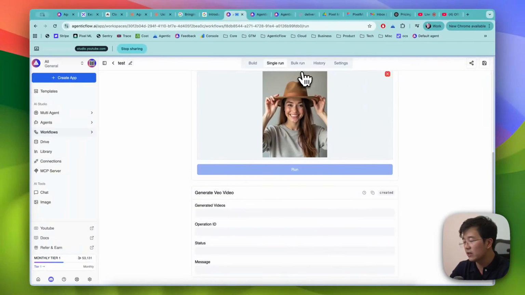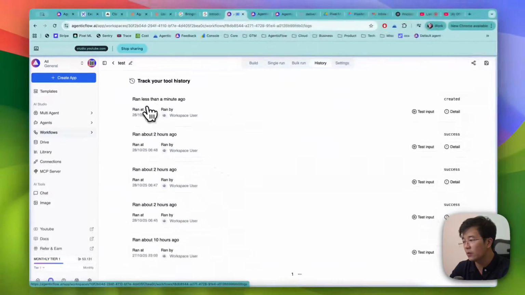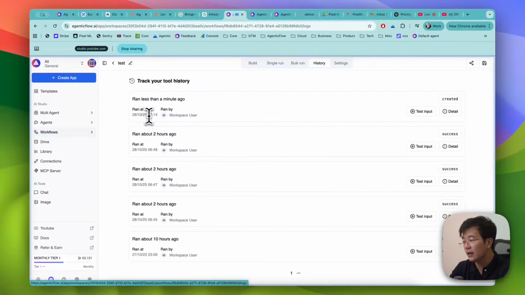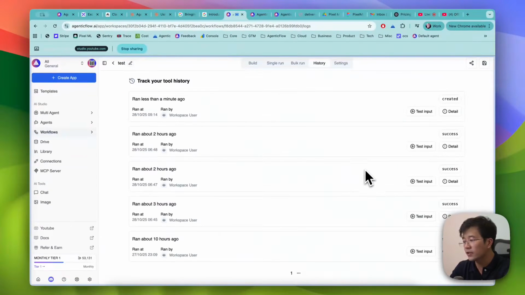So you can safely leave this page and go to history, and you can see that the job has been created at 9:14, and then it's going to be a few minutes until it's done. Alright, so that is quite simple. So that is how you can use VEO3 in AgenticFlow.